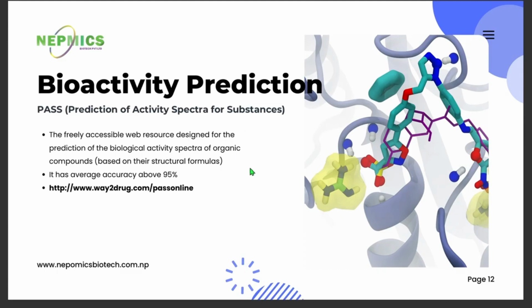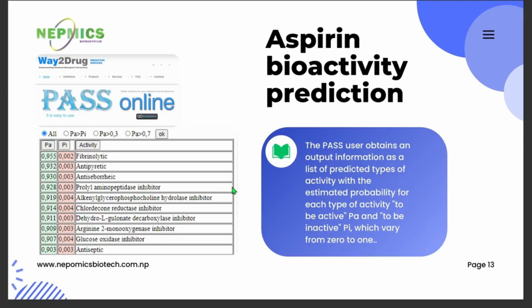It gives a result on the basis of probability, in the range of 0 to 1, and the average accuracy of this tool is 95%. So you can trust that. It's reliable in nature as well.